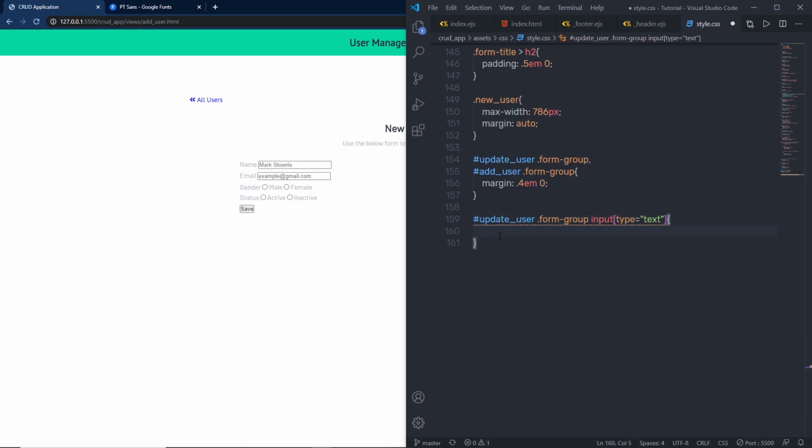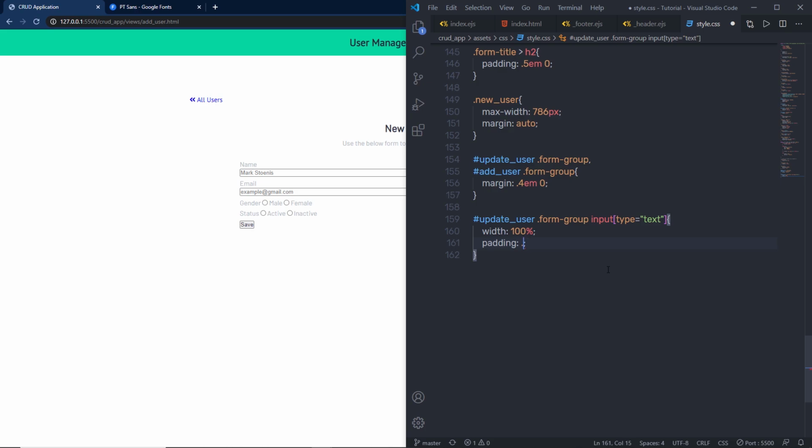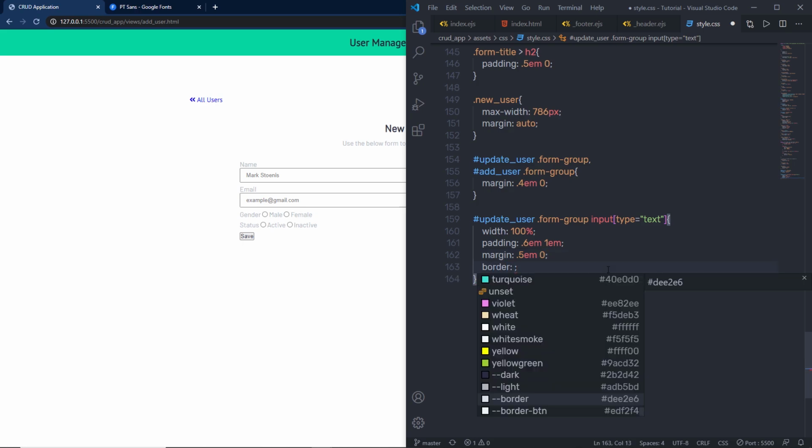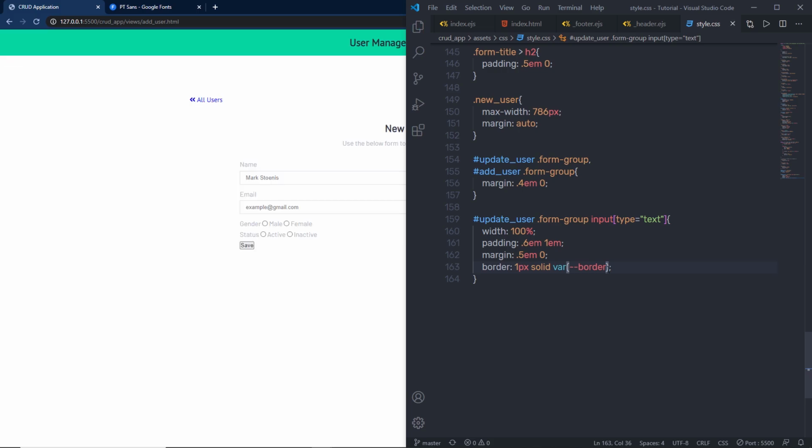And to this input tags, I'm going to specify width 100%, then specify padding, which is 0.6 em to the top and bottom and 1 em to the left and right. Then I'm going to specify margin, which is 0.5 em to the top and bottom and 0 for the left and right. Then I'm going to specify border, which is 1 pixel solid, and specify border to it like this. Save the changes. This will change the border of this text box.